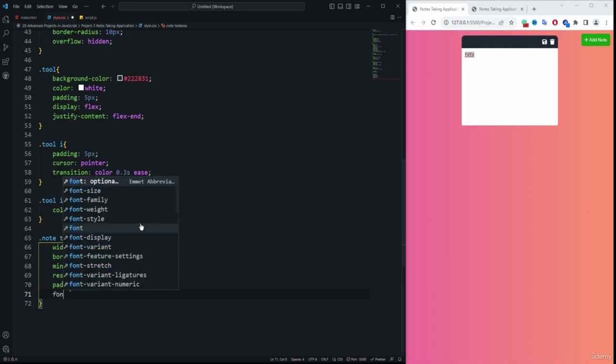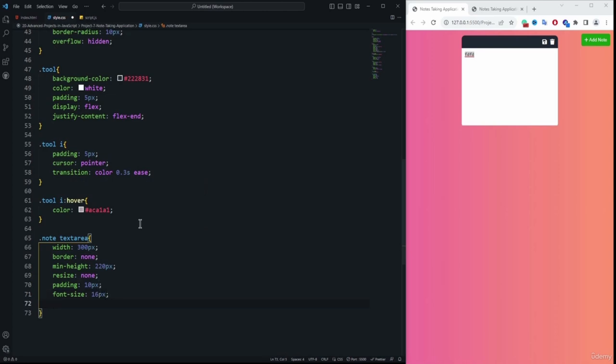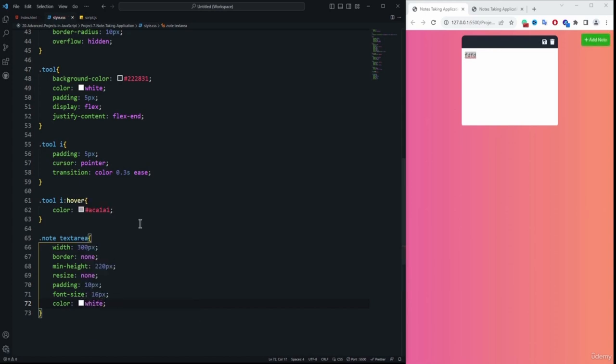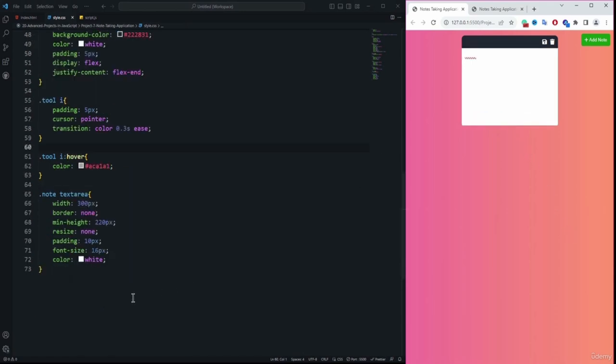Okay, and then the font size. I want to display the font size at 16 pixels, and then we want to display the text in white. If I save it, you can see the text is white, and if I select it, you can see the text. So we want to change the background color of this note textarea.